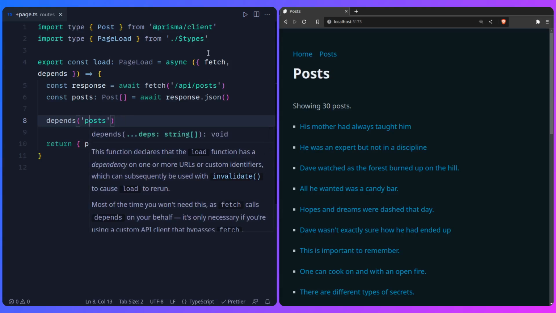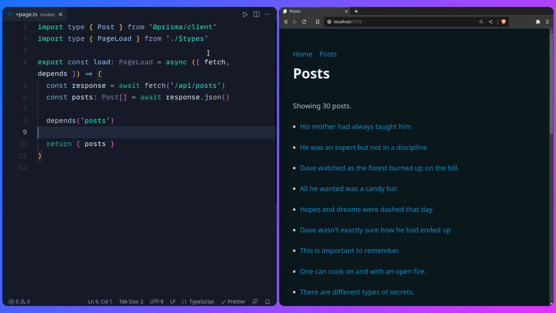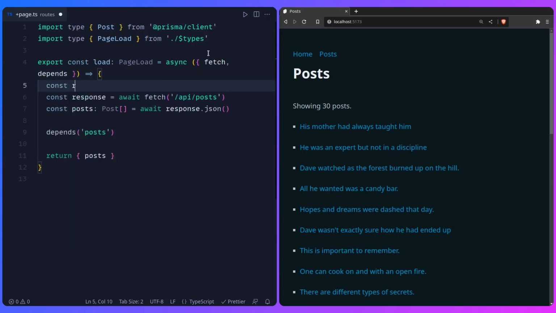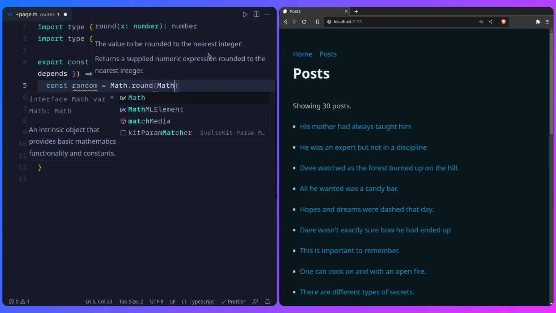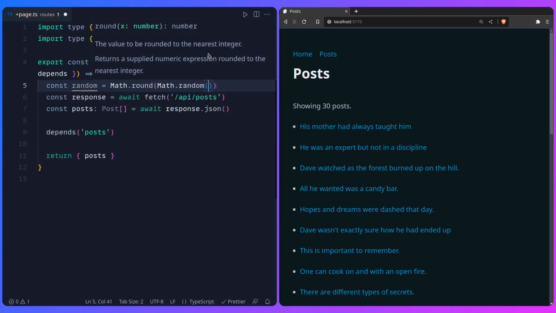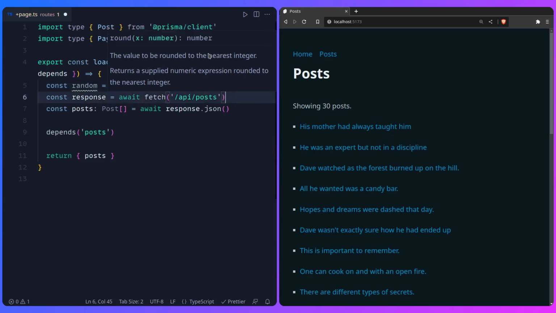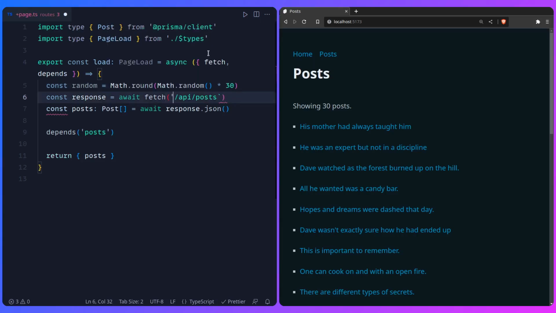I'm going to save. I'm going to change the API slightly here because I want to show you how this affects refetching the data on the page. So what I'm going to do here is return a random number of posts. We have to say Math.round, and then Math.random times 30, because that's the amount of posts. And now here in the post, I'm going to use backticks like this.